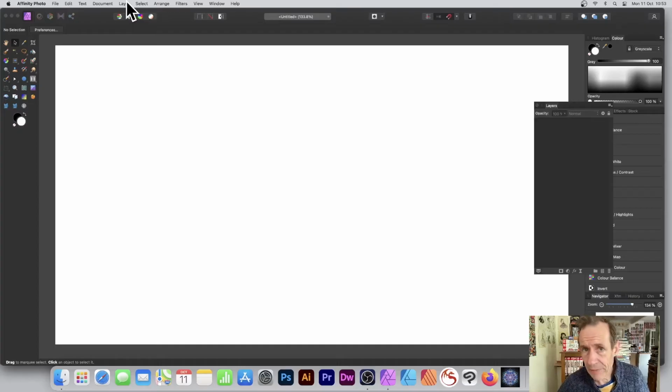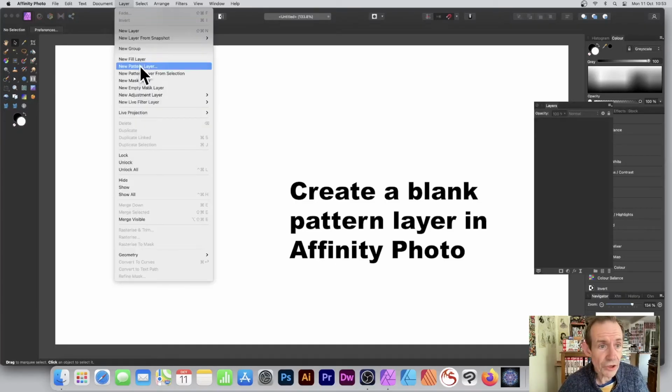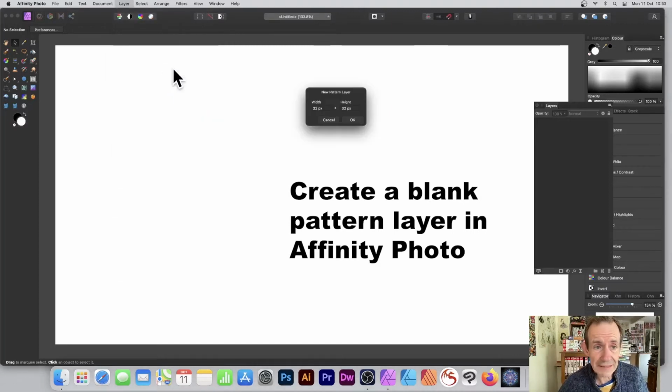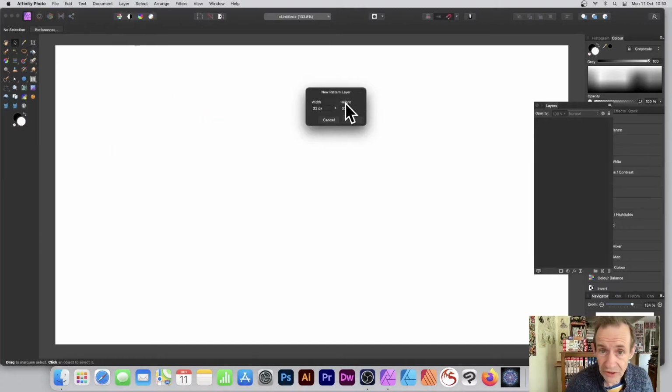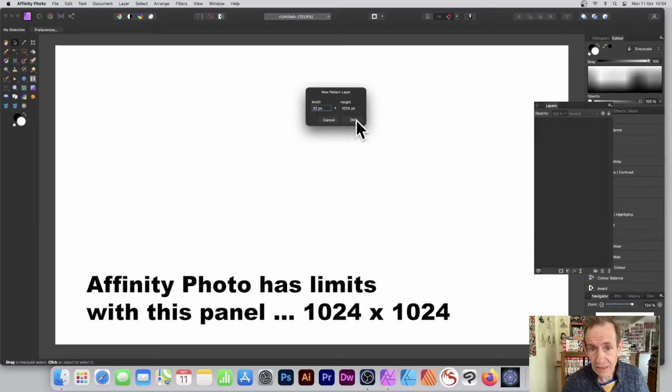Go to the Layer menu in Affinity Photo and select New Pattern Layer. New Pattern Layer defaults to 32 by 32. Now I don't want that, I want 1440, which is the size of the document. However, it limits it to 1024. That's it. Now I'm going to keep 32 the same, click OK.